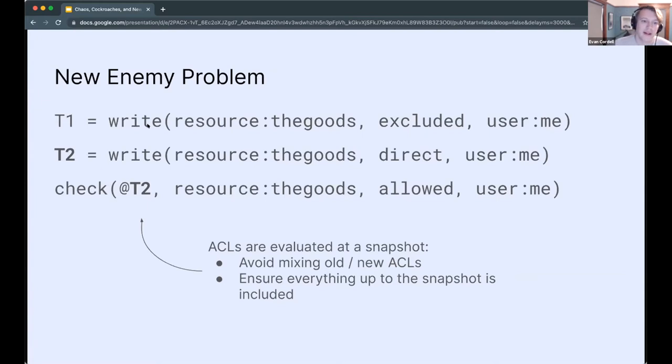So as an example, if I have two writes here, I'm going to write using that same schema that I showed before. If I write that user me is excluded from accessing the goods, and then I write user me has direct access to the goods, then if I've done these two things in order, and then I check again at a particular timestamp that I wrote the second one, then I should see that I'm not allowed, right? Because I've been excluded from accessing this.